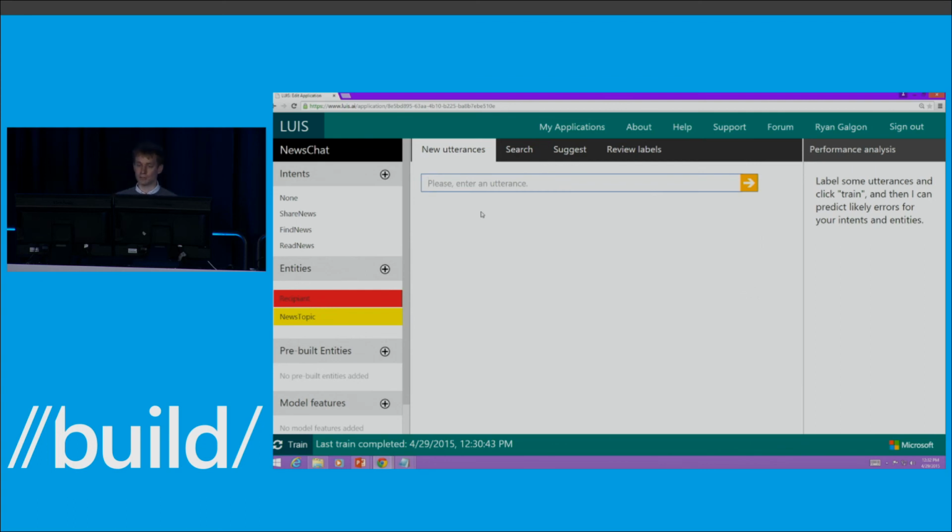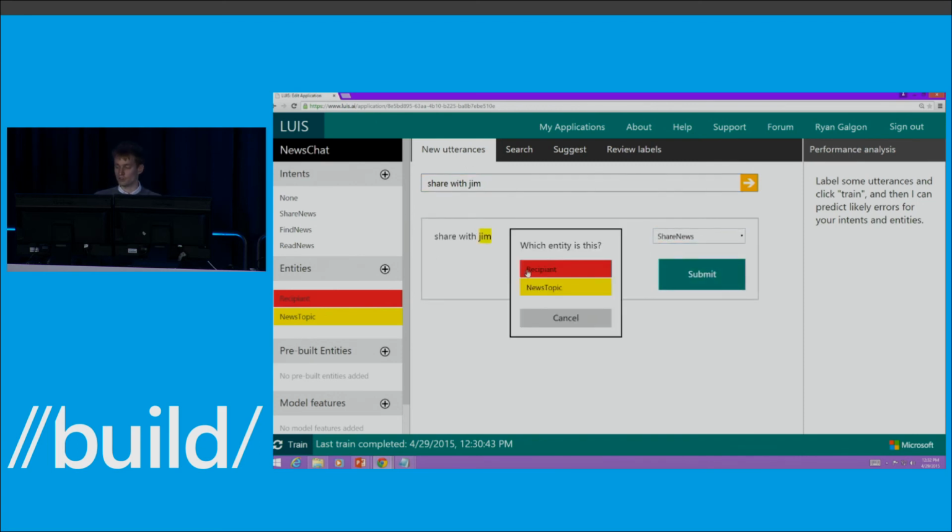Now I can give some examples of other intents. So, share with Jim. We'll say that this is a share news intent. Jim is the recipient.